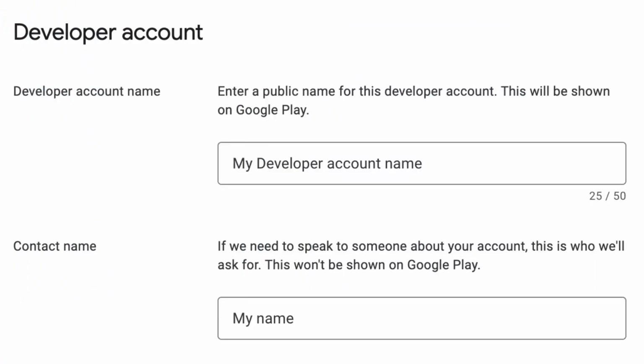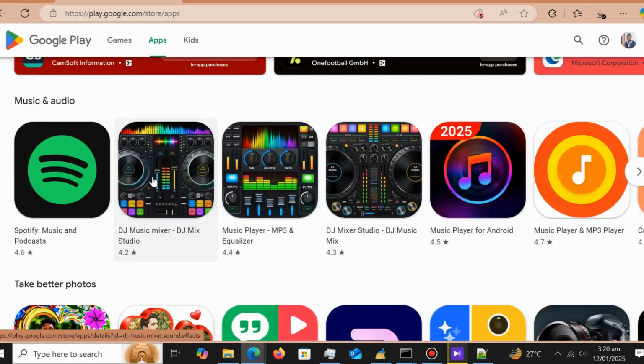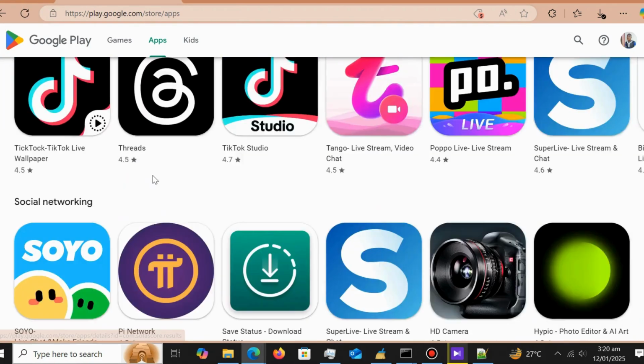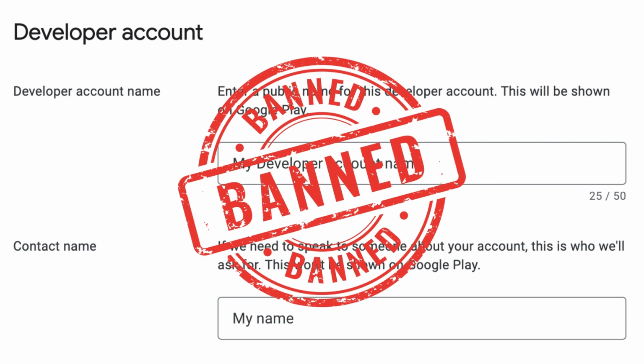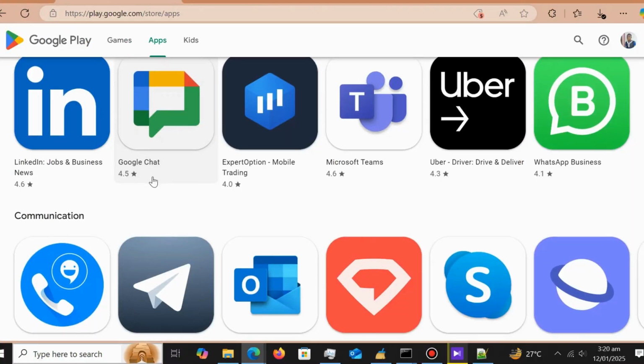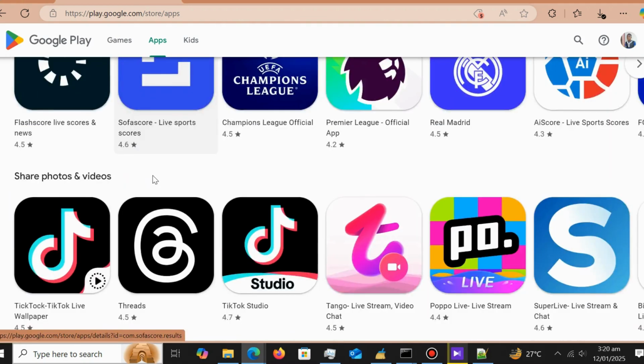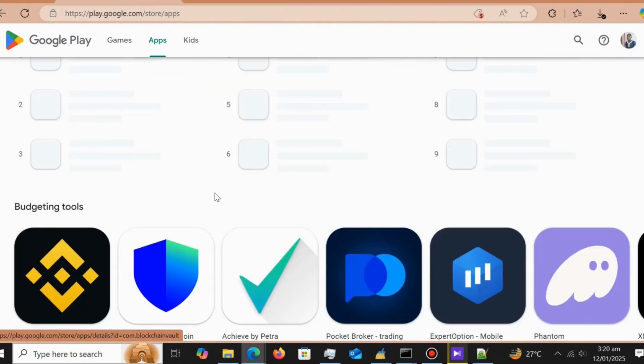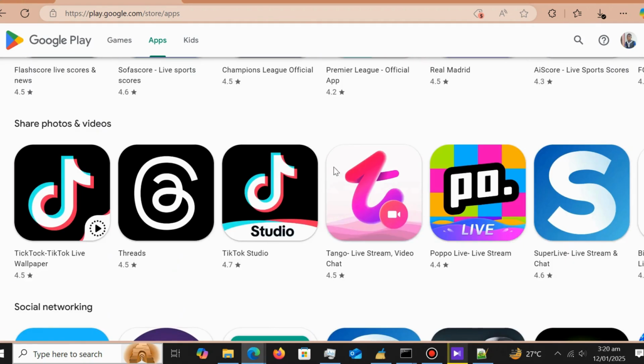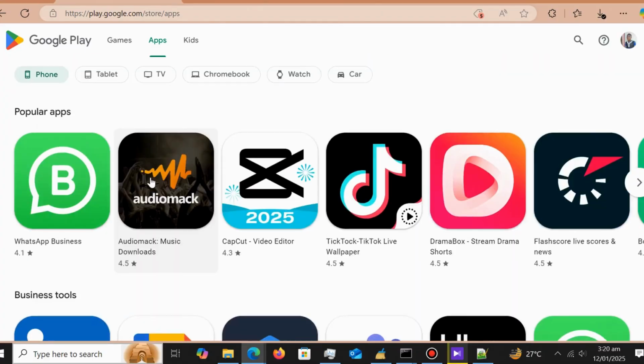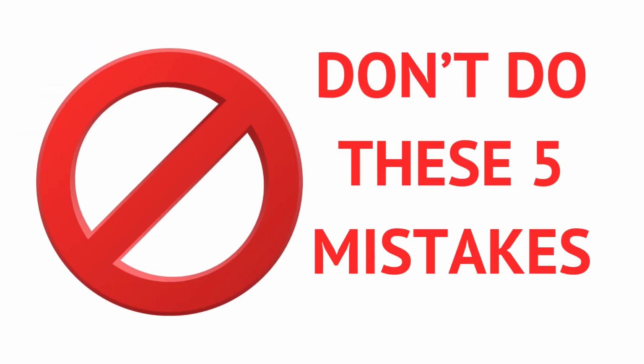Having a Google Play developer account will enable you to develop and distribute apps to the Google Play Store. What most people don't know is that the moment you forfeit your Google Play developer account, you cannot open another account again. With that being said, you should avoid these mistakes if you want to keep your Google developer account, because every strike on your account is a step toward account termination. If you don't want your account terminated, don't do these 5 mistakes.